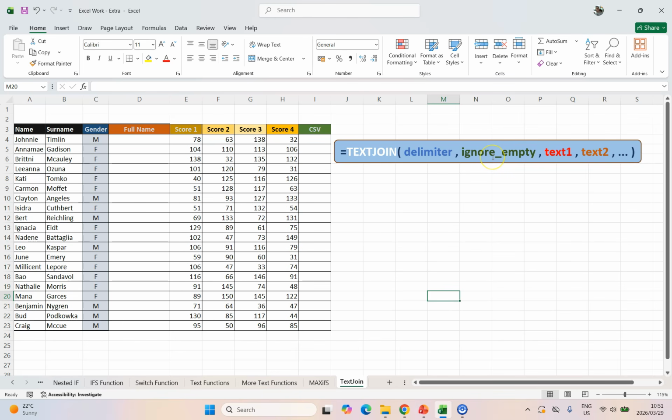So this tells you if you want to ignore the empty cells, and then you put your range of options of which cells you want to join. It'll take text 1 and add it to text 2, but put that delimiter in between, and so on and so on. So you can have a whole range of text values after the TEXTJOIN.